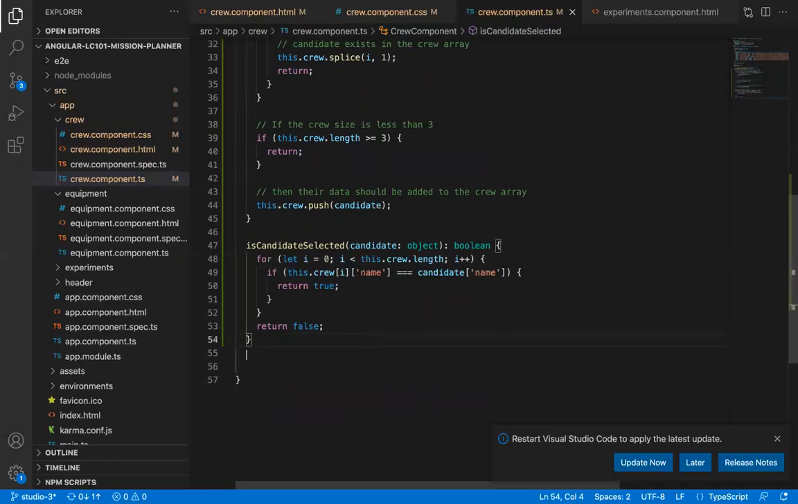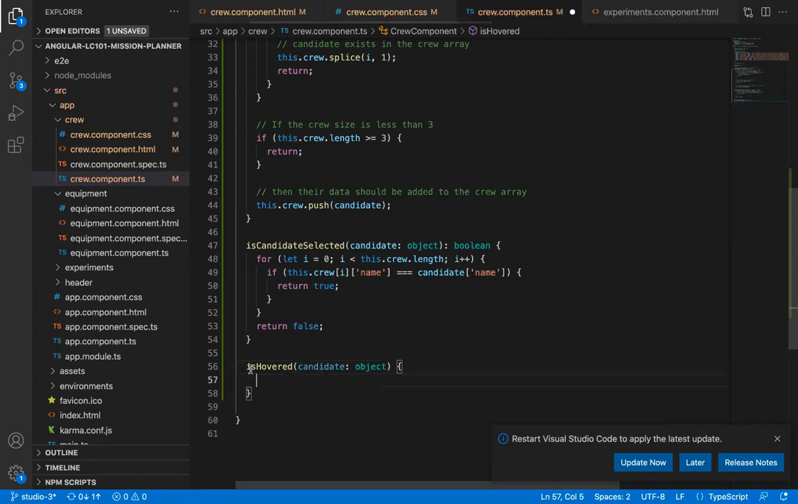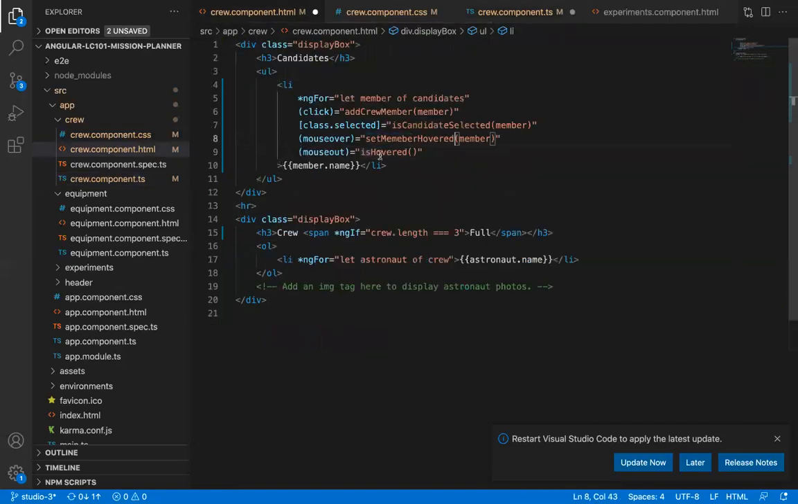That's going to come down here. We're going to create something called is hovered. And you know what I'm going to do actually? Because I thought is hovered was going to be more of a Boolean, but we're taking in a candidate object here. So I'm going to add candidate real quick to my parameters. We're going to actually change the name of is hovered. I'm going to say set member hovered. So whatever member is hovered should be passed in here. So now I'm going to take that, bring it back to HTML, paste it into both of these portions. So I'm just changing again, is hovered to set member hovered.